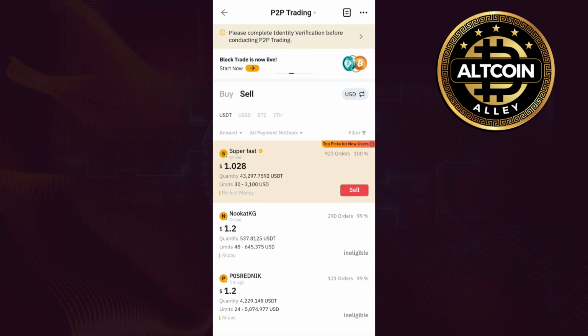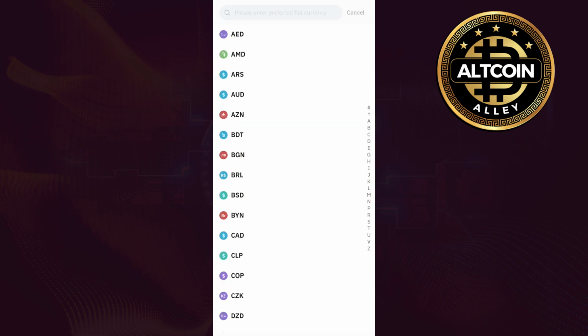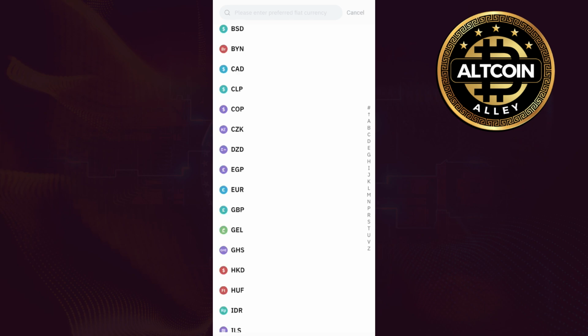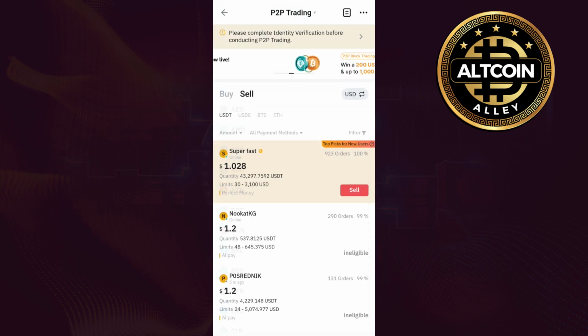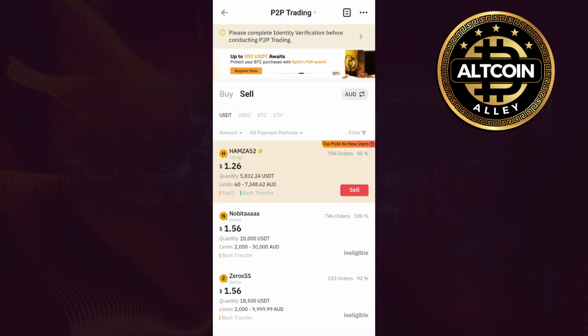Over here, if you want to change your currency, then you can even change it by tapping on the USD option, and from here you can select your own currency. Let's say I select the Australian dollars, so you just have to simply select it.